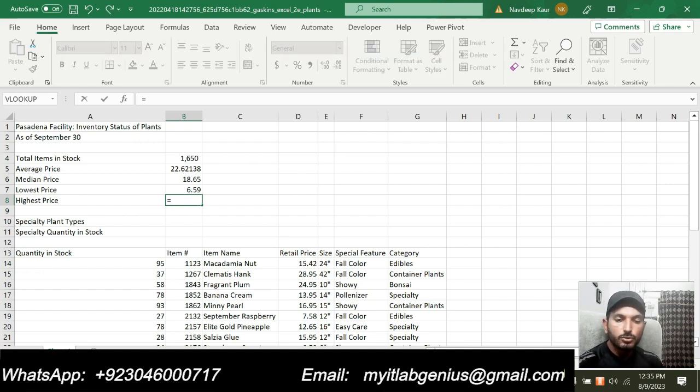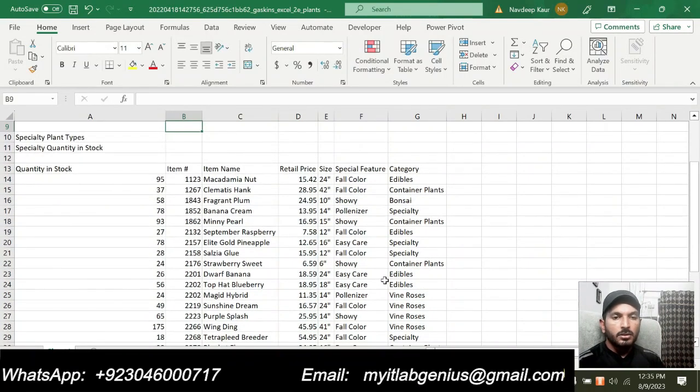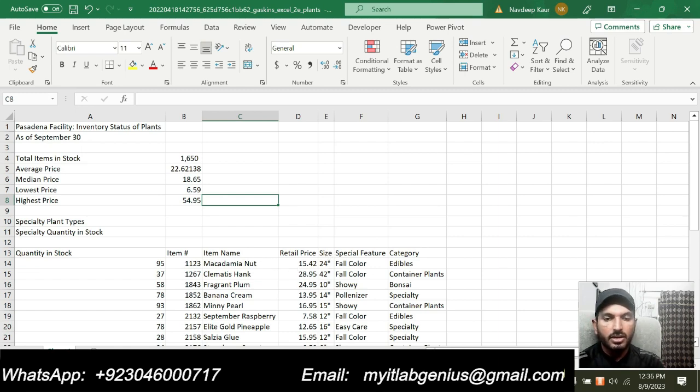For this we are supposed to use the maximum function, and we will select the range again, this one. So we have calculated all these four values, that is the average price, median price, lowest price, and the highest price, by using the functions for the average, median, lowest, and the highest. So that is all required in step number 5 of the assignment.